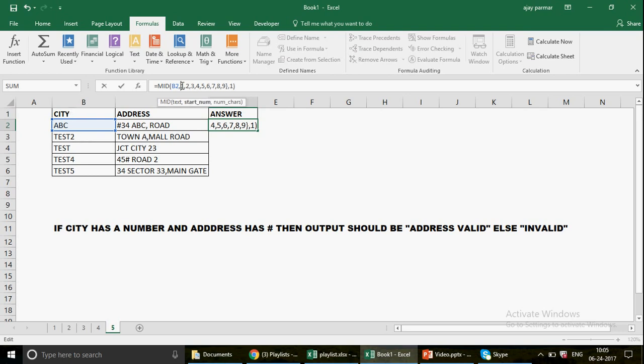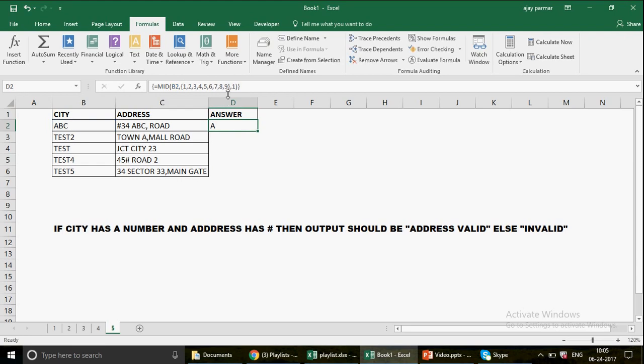You may not have ever imagined that MID can also be used in this way. Many of you know MID only as a normal function. But now if I press Ctrl Shift Enter, look at what is going to happen. I go into the equals to and press F9. F9 is basically a shortcut key to expand the formula. Now look at this, ABC, all separated.